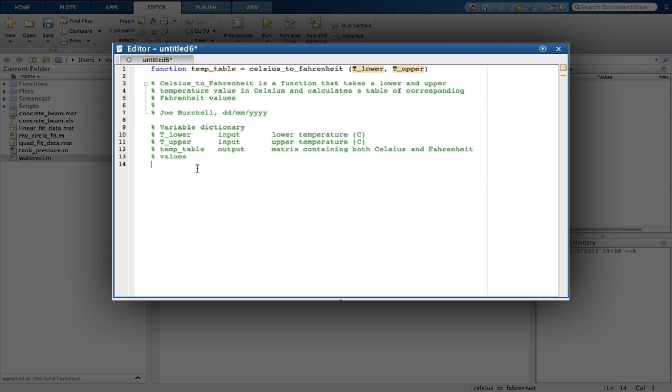Now we've defined our input and output values, as well as our variable dictionary, we will define a couple of local variables which will hold the Celsius and Fahrenheit values. Next, we add the actual defining part of the function, using the local Celsius variable and defining a column vector of the lower to upper temperatures that will be input into the function.